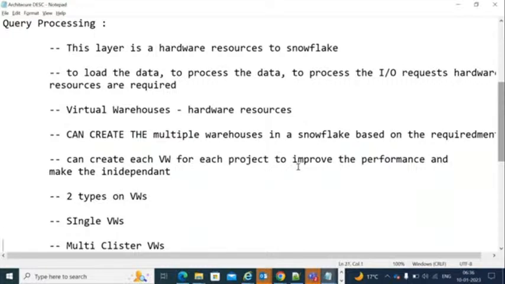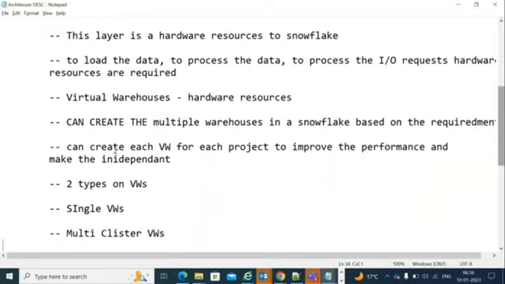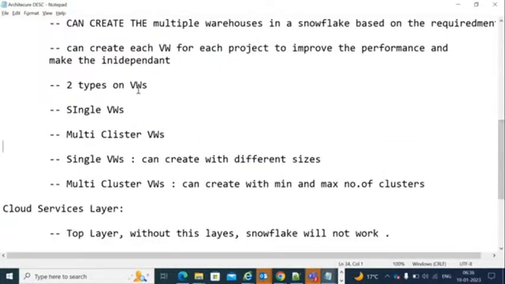Okay, fine. And as I told you, you can create a virtual warehouse for each process to improve performance and keep them independent. These are independent components. We have two types of virtual warehouses: single warehouse and multi-cluster warehouse. A single warehouse can be created with different sizes. A multi-cluster warehouse can be created with minimum and maximum clusters.